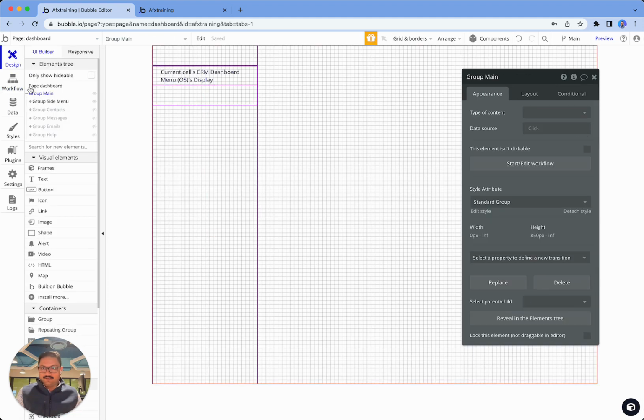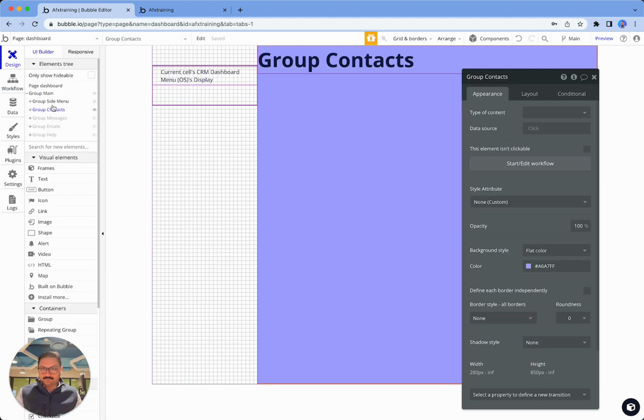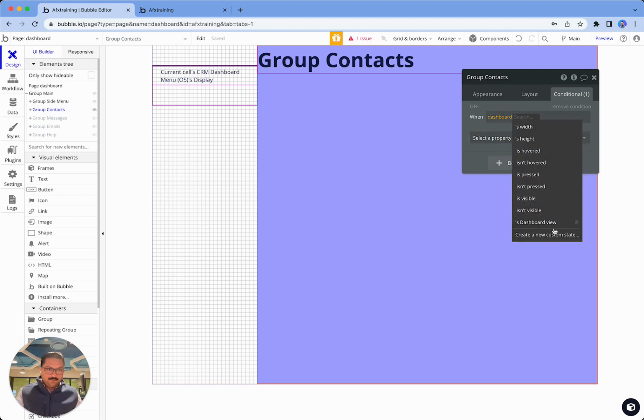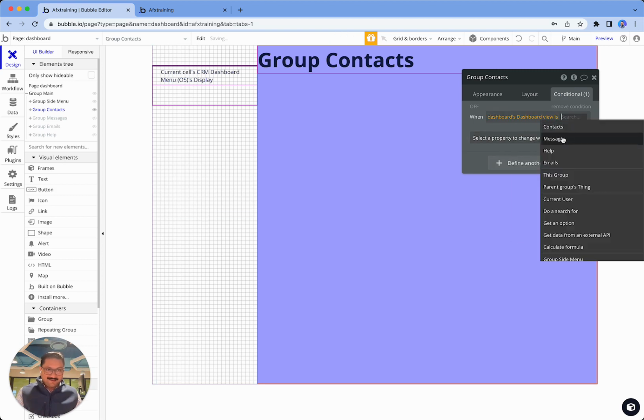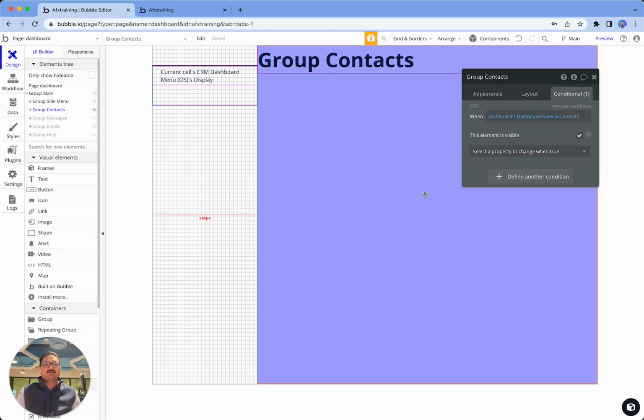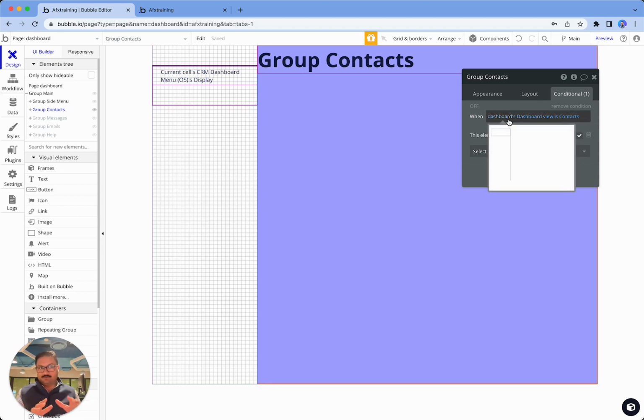And what we're doing here for the group, let's start with the context. Now we're going to add a condition here, and we're going to say when a dashboard view is context, this element is visible. Simple as it gets, right? So we're just saying the moment the dashboard view custom state becomes context, just show this, right?